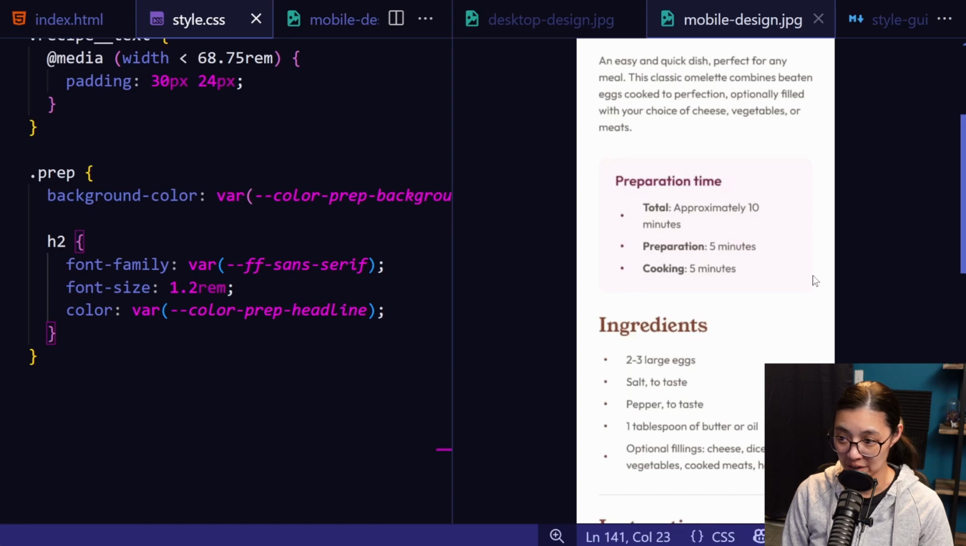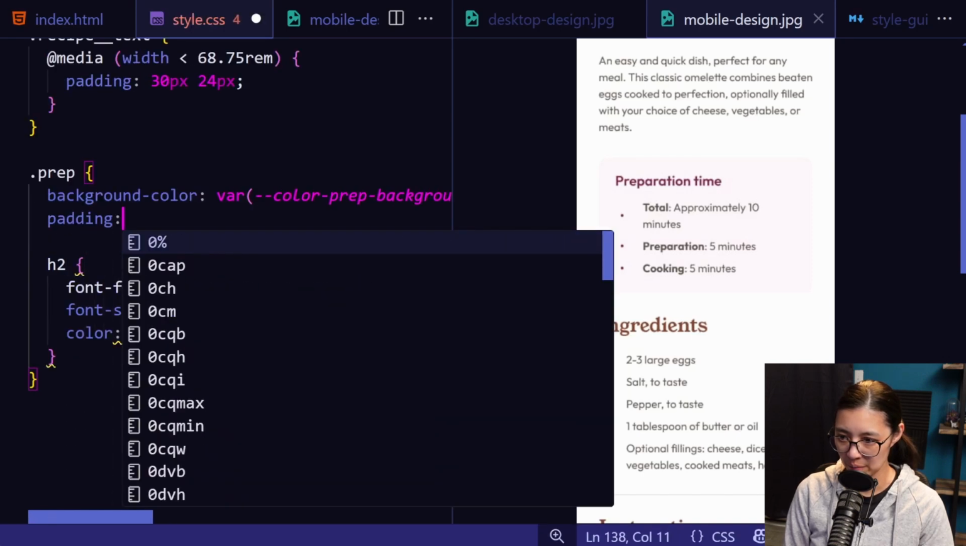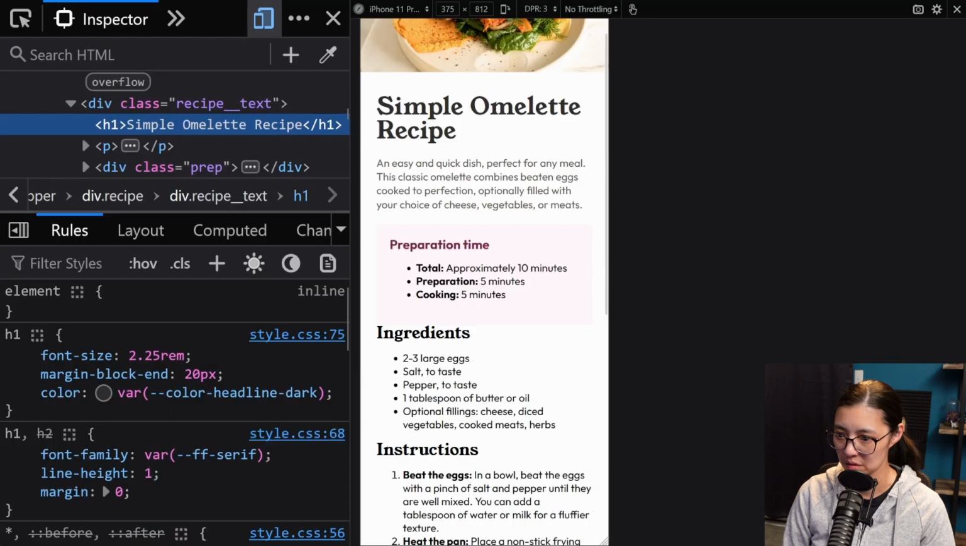Let's also add some padding inside the box. And it's the same space all the way around. So let's try more than 1 rem. Let's try 1.2, or actually, sorry, padding should be in pixels because we don't care if it scales up. Let's try 20 pixels. That's not too bad, actually.